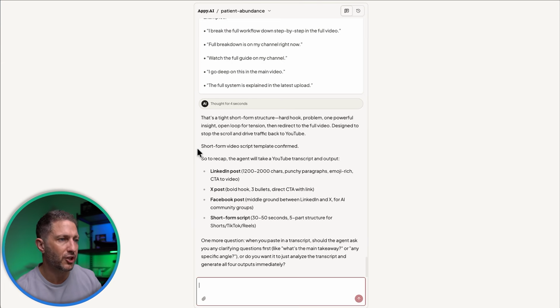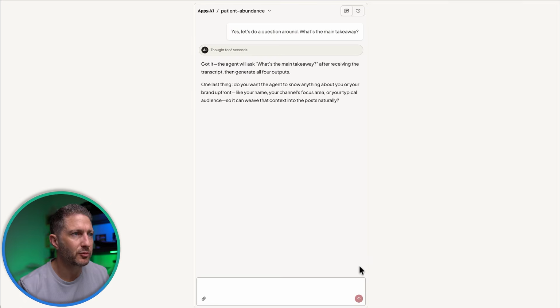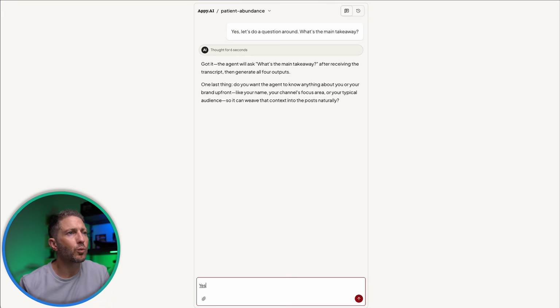Violet's followed up with a question here about when I paste in a script, should the agent ask me any clarifying questions? I think that's actually a good idea. So essentially it's saying, yep, paste in the transcript and then give it one key takeaway and then go ahead and create the content from there. This is a great question posed by Violet. When someone's using the tool, the agent should know what kind of content they're creating and where their niche is to help it develop the content from there. So yes, make it a one-time question for each new user to the platform.